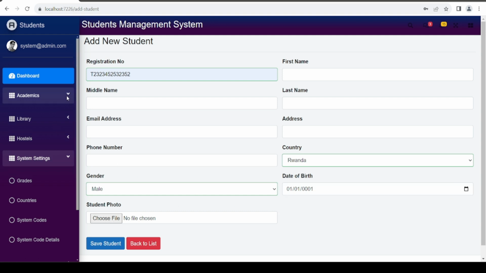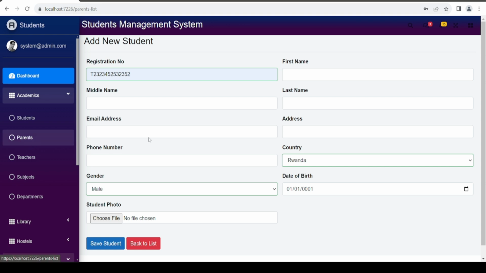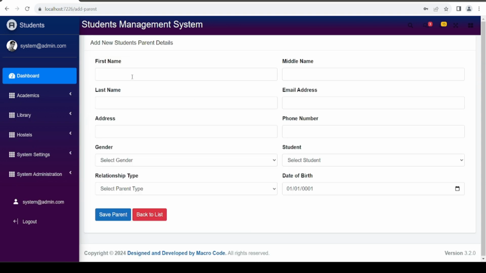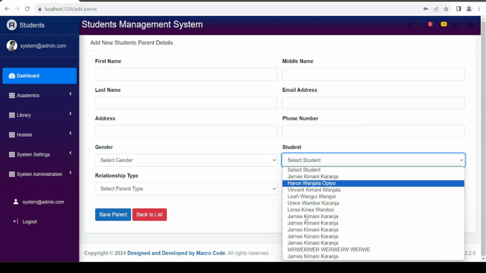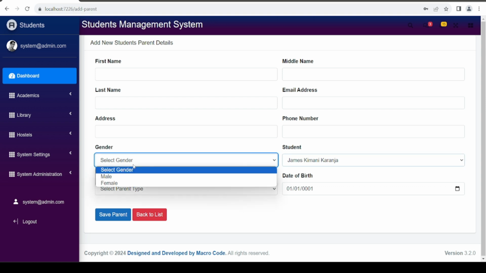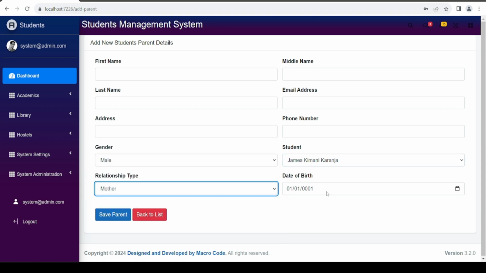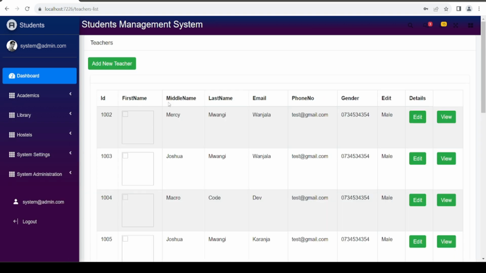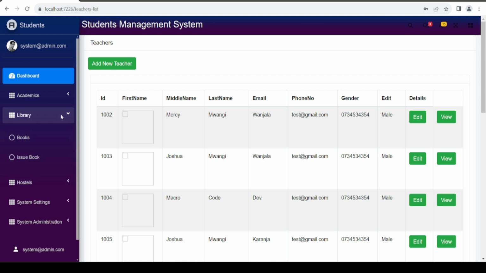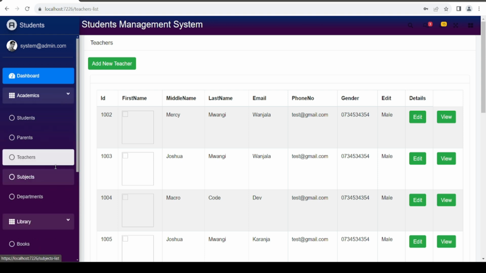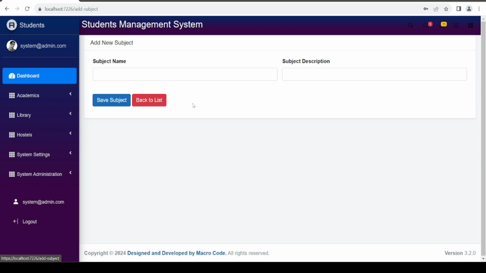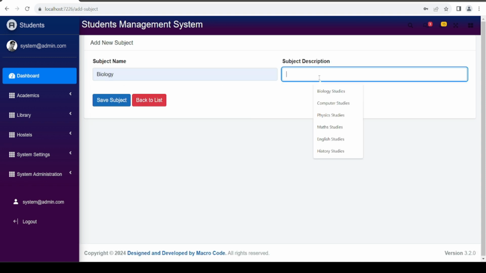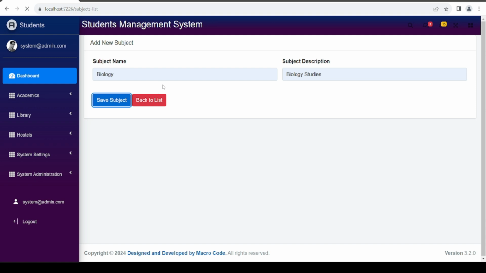Then on parents, you can add new parents: first name, middle name, last name. You select and tie the parent to a student. You also select gender, the parent type, and the date of birth. Then we also have teachers. Here you can add a teacher and provide all these other details. Then you also have subjects. You can add a new subject, provide the subject details and the description, and you can save.